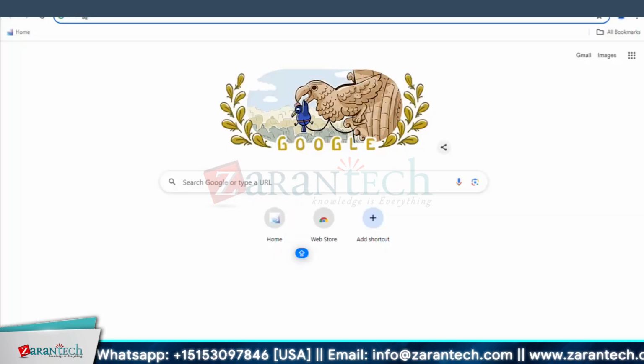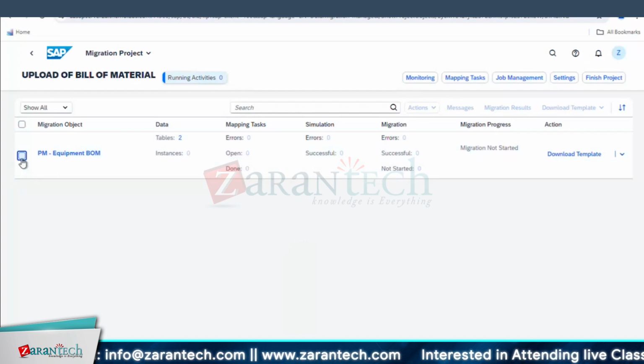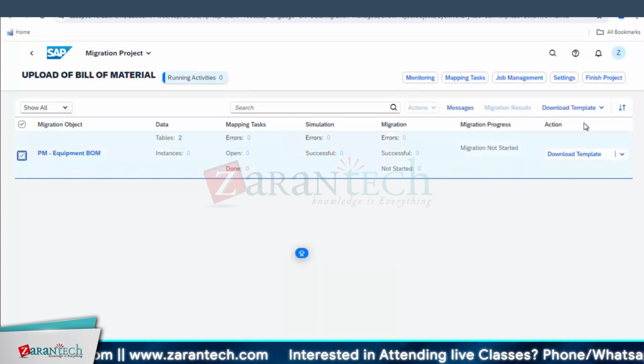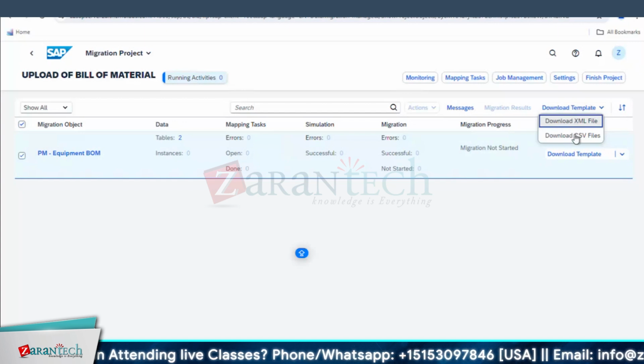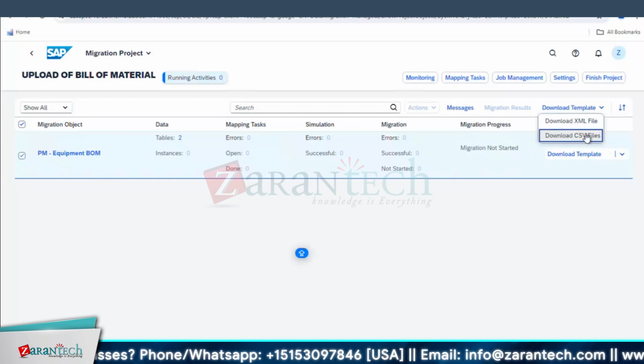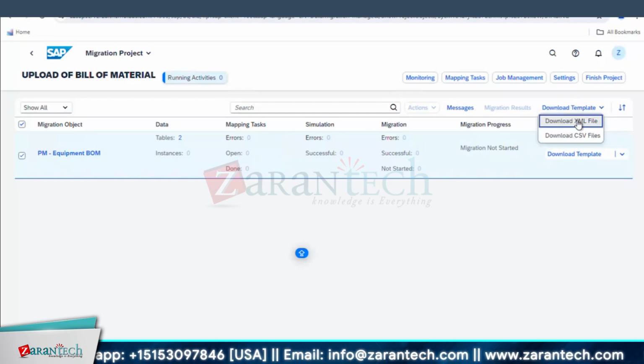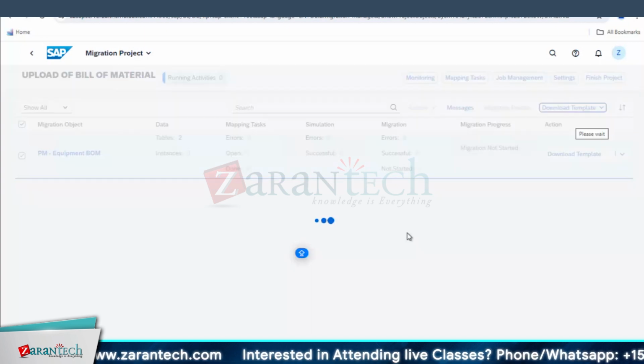So we'll come back to our project. Now it is highlighted. See here, if we select this, it is highlighted. Now our job is to select the template. There are two files. It will come as a zip file, CSV, and we can go for the XML file. So the XML file will be downloaded. Download this particular template, which is readily available.